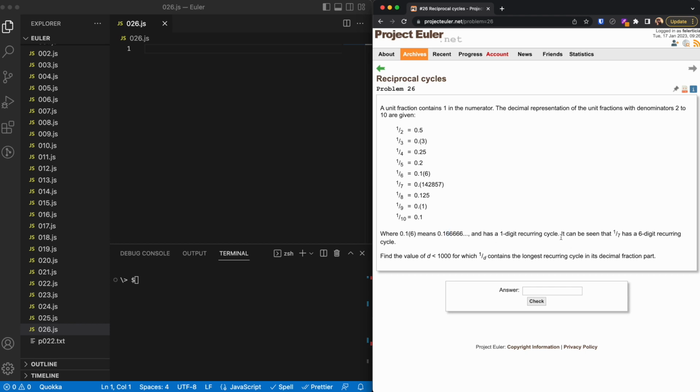And it can also be seen that 1 over 7 has a 6-digit recurring cycle, so it will be this number, and then again this number, and then again this number, and so it has a 6-digit recurring cycle. So find the value of d less than 1000 for which 1 over d contains the longest recurring cycle in its decimal fraction part, right?